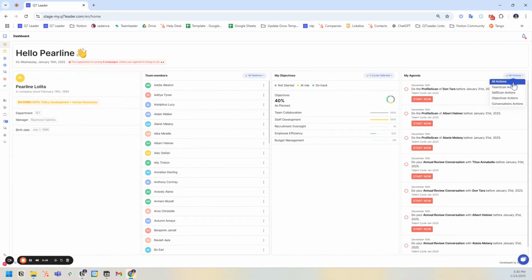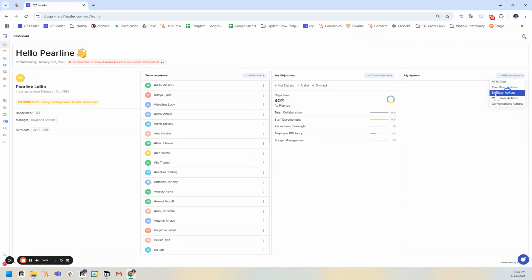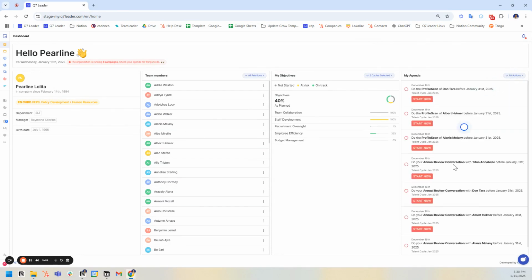Additionally, I can also filter here on my tasks, so I can only see the tasks that are related to me in a specific context, such as, for example, self-scan in here, which I don't have any tasks related to currently, or objectives, conversations, or team scan.